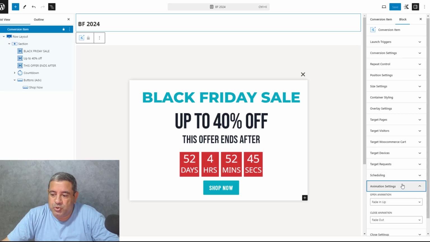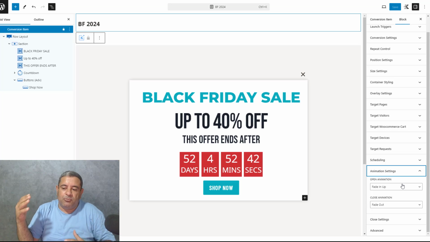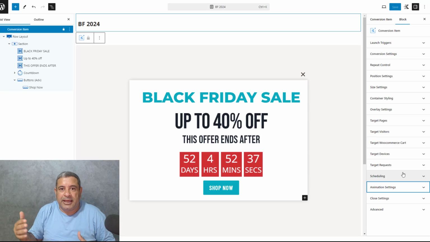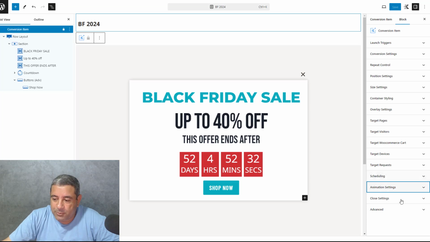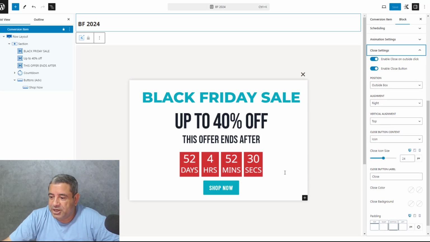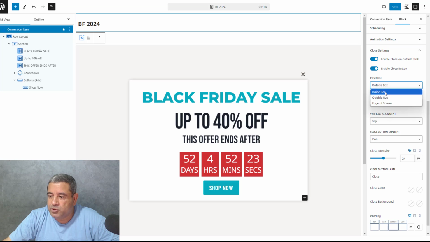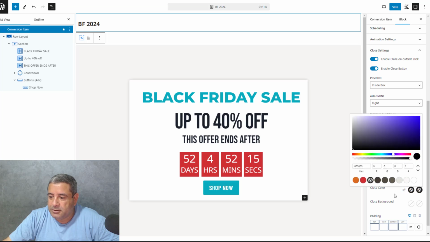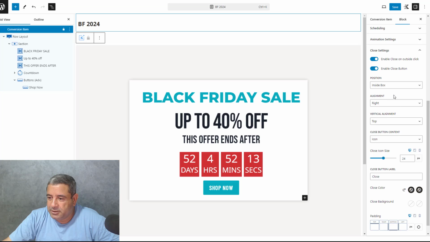For the animations, you can choose what animation you would like to use here, whether you would like it to be animated from the right or from the left, from the top or from the bottom. In the close settings, you can make changes to the close color. This is the icon color. You can make changes here, outside of the box or inside of the box. I will just choose the black one, and the black one here.